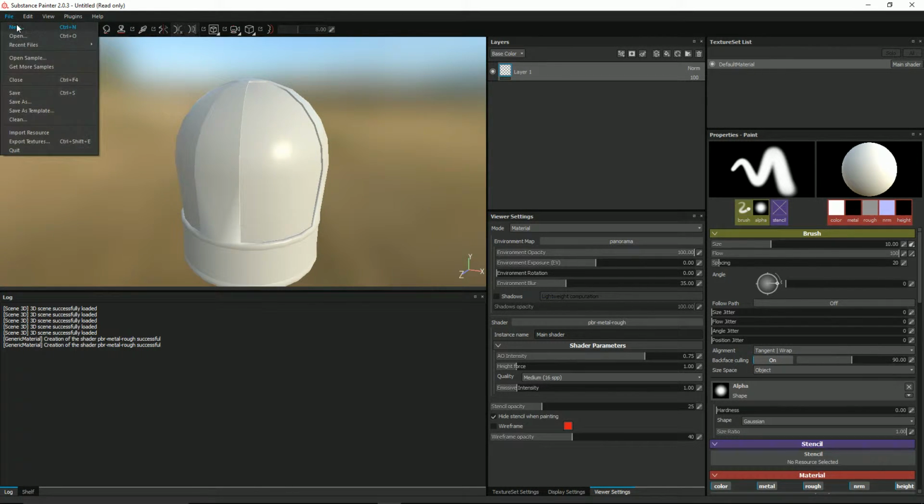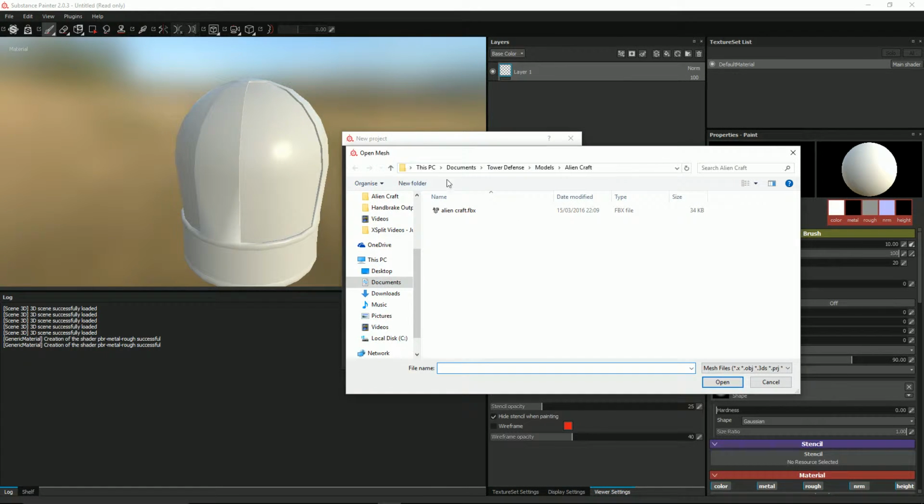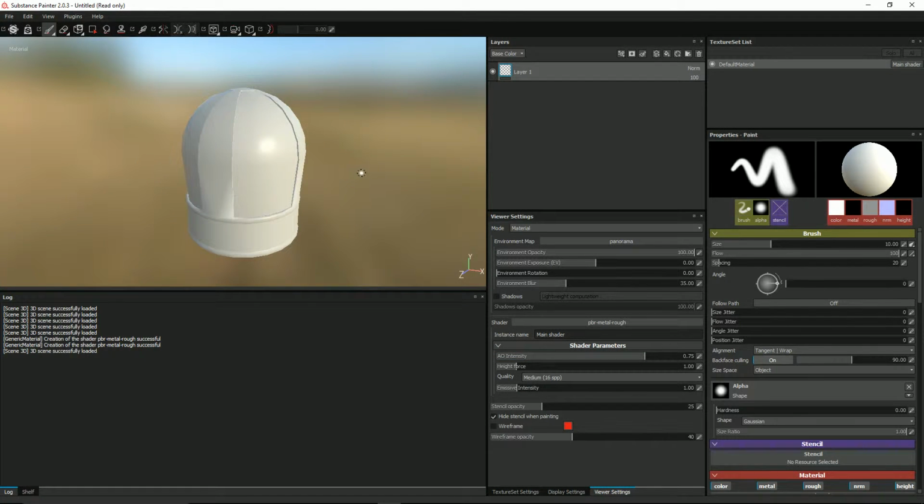The usual thing applies. If we just quickly go File New, I'll discard this one because I haven't done anything with it yet. If we go in here, you'll probably find it under your Tower Defense Models Alien Craft, so let's just click on that and click Open. Just set to 1024, doesn't matter for now, and click OK. Alright, and that's brought it in.